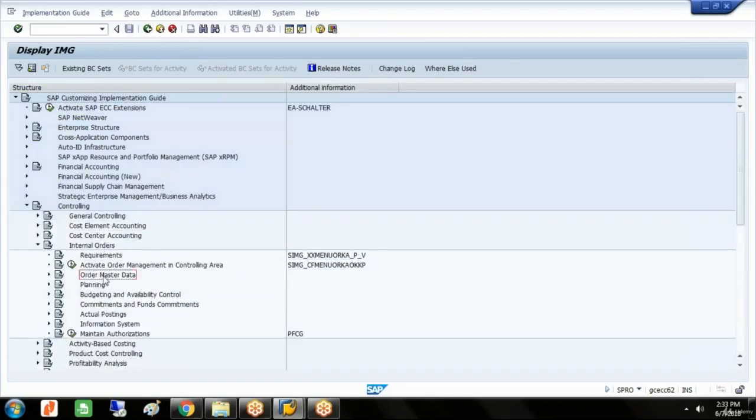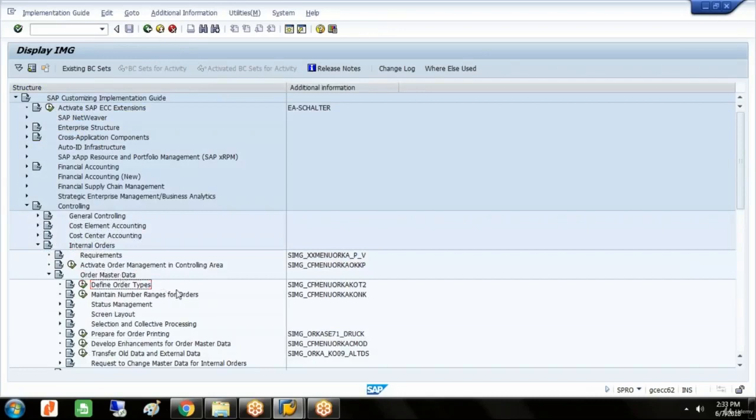The next thing we have to do is we come to internal orders. We go to order master data, define order types. Now order types, if you remember, we created one order type earlier, not for vehicle numbers, but for telephone numbers. We created one order type with the name telephone orders. In the same way, here we'll create one order type with the name vehicle orders, because this will enable us to create the vehicle numbers under that particular order type. KO is the transaction code.